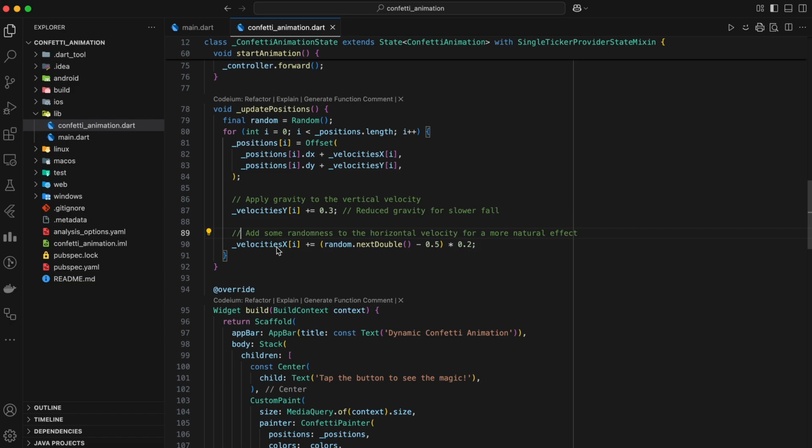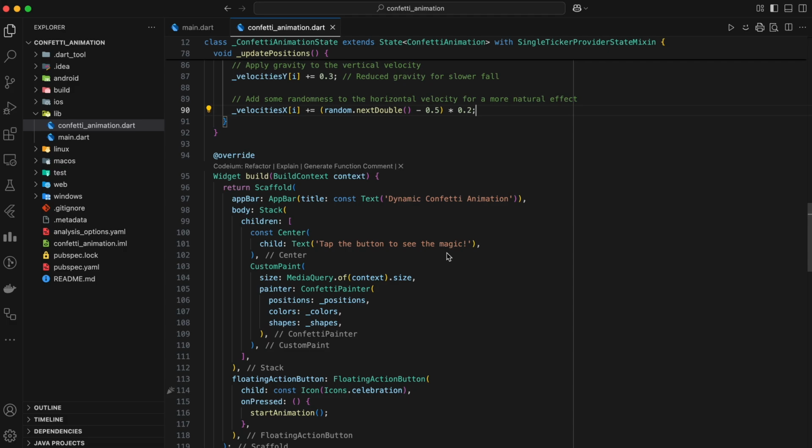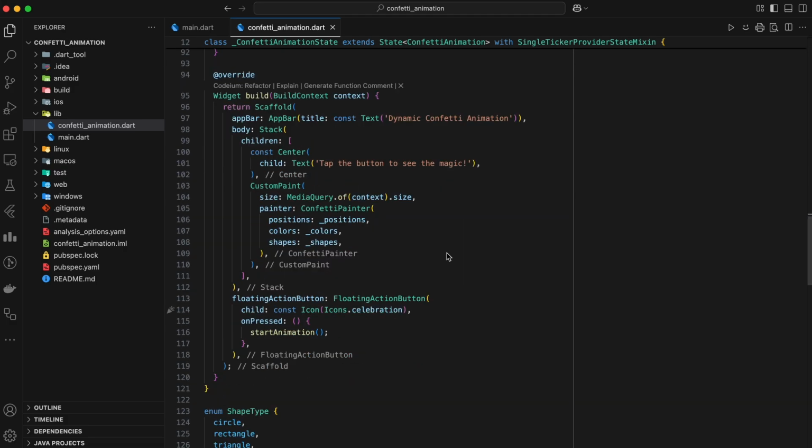To add some extra flair, we introduce a bit of randomness to the horizontal velocity. We generate a random number between -0.5 and 0.5 using random.nextDouble and add a small portion of this random value to velocities[i].x. This creates a subtle wobble in the horizontal movement of the confetti, making it look more natural and less robotic. And that's it. This update positions method runs continuously as the animation plays, updating the positions and velocities of all the confetti particles, creating the beautiful and dynamic confetti effect that we see on the screen.